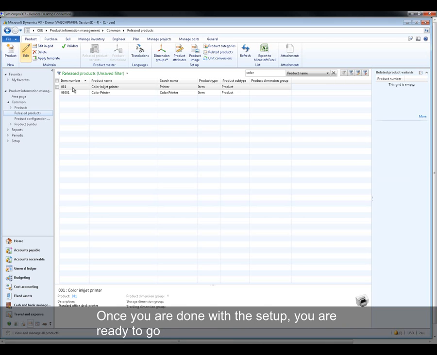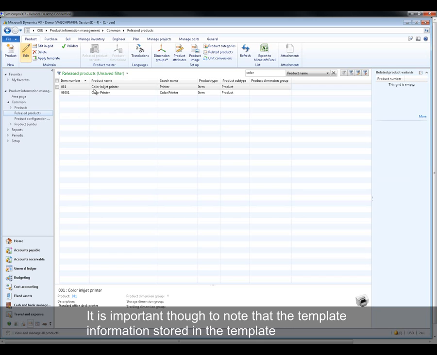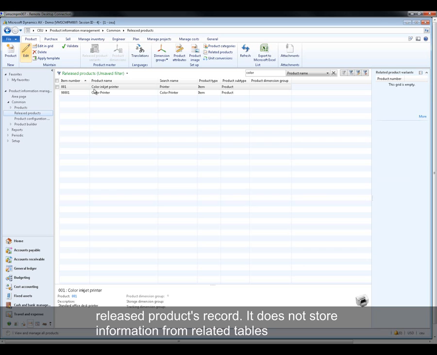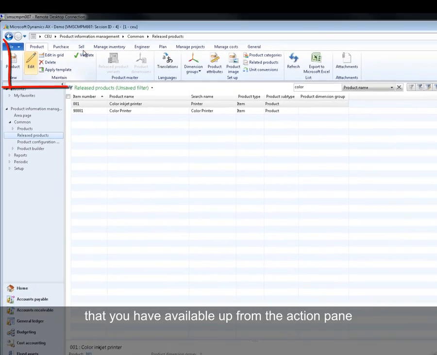Once you're done with the setup, you're ready to go. It is important though to note that the template information stored in the template only relates to the actual released products record. It does not store information from related tables that you have available up from the action pane.